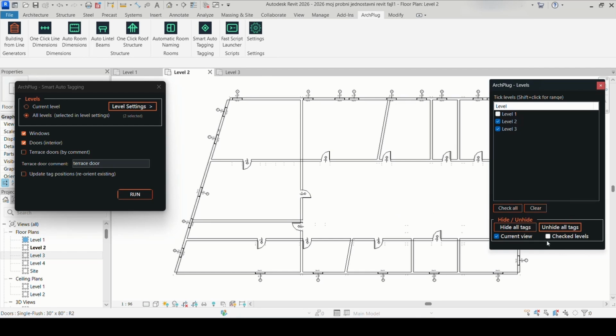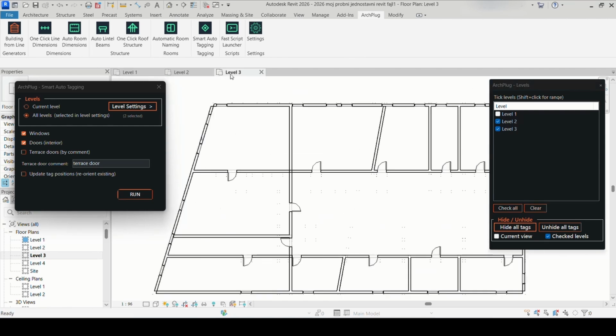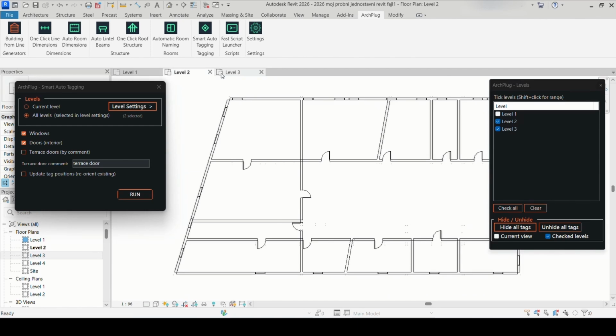We can also apply this across all levels at once. To do that, we tick the Check Levels option, we click Hide All Tags, and right away you can see the effect it has. The tags have now been hidden on every single level that we have ticked here in this list, all in one go.